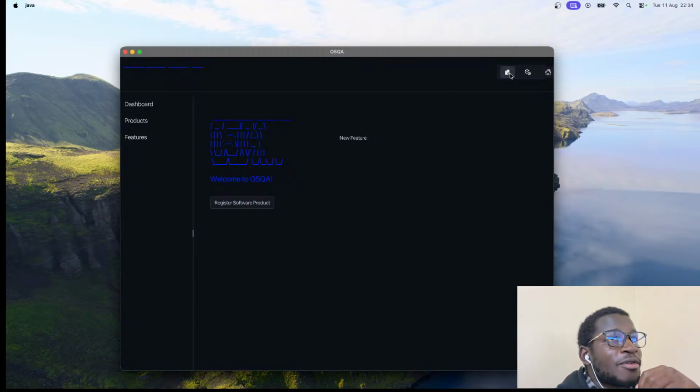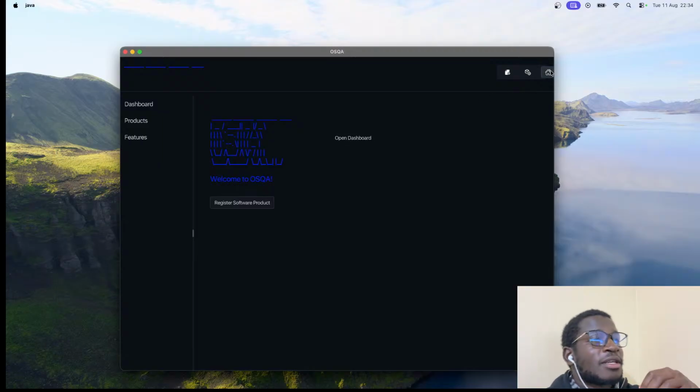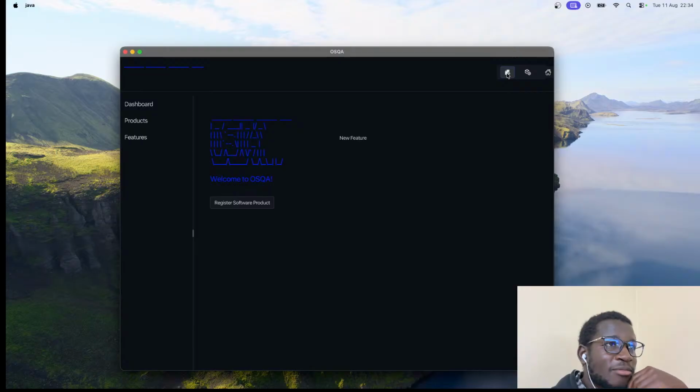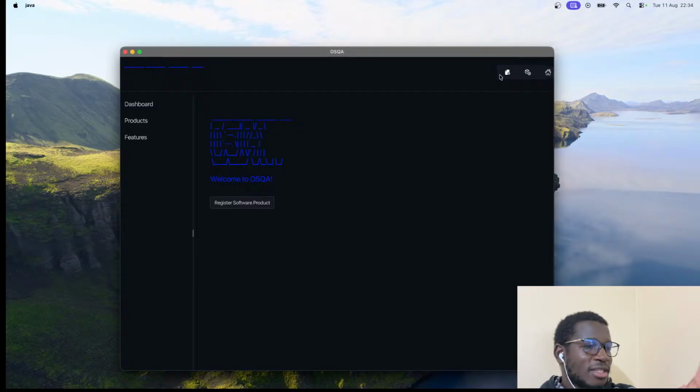So now we have new feature, new product, and open dashboard. The only thing I wish I could change about the tooltip is to move it closer to the menu instead of showing it all the way here. If it was closer to where the mouse icon is, I think that would be best.